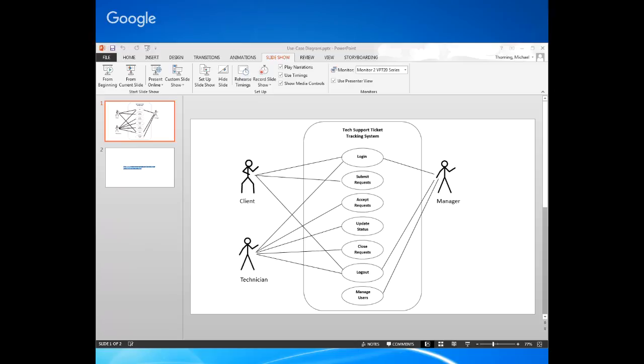Today we're going to talk a little bit about use case diagrams and also use cases. So at a very high level, use cases are documents that you put together to show how you expect a user is going to use a system. So we'll stick with software systems for right now.